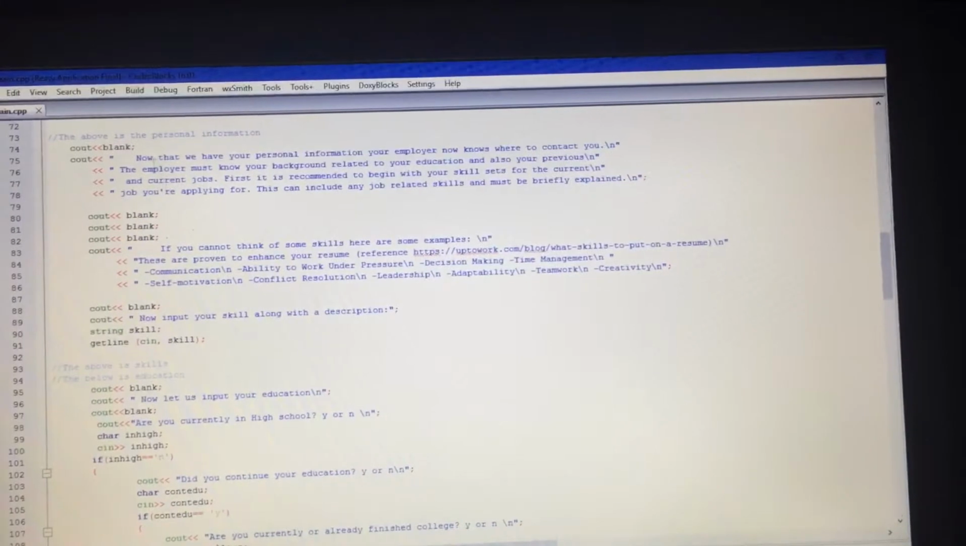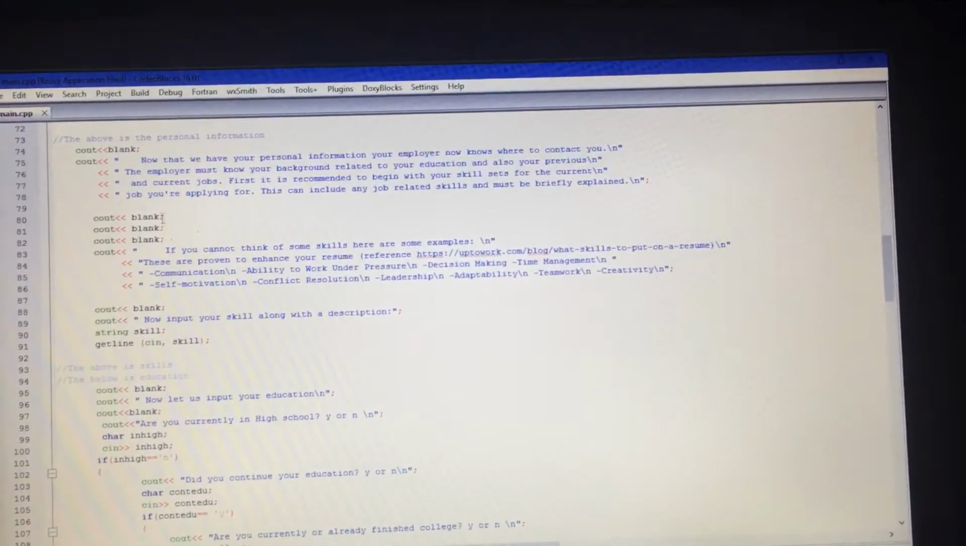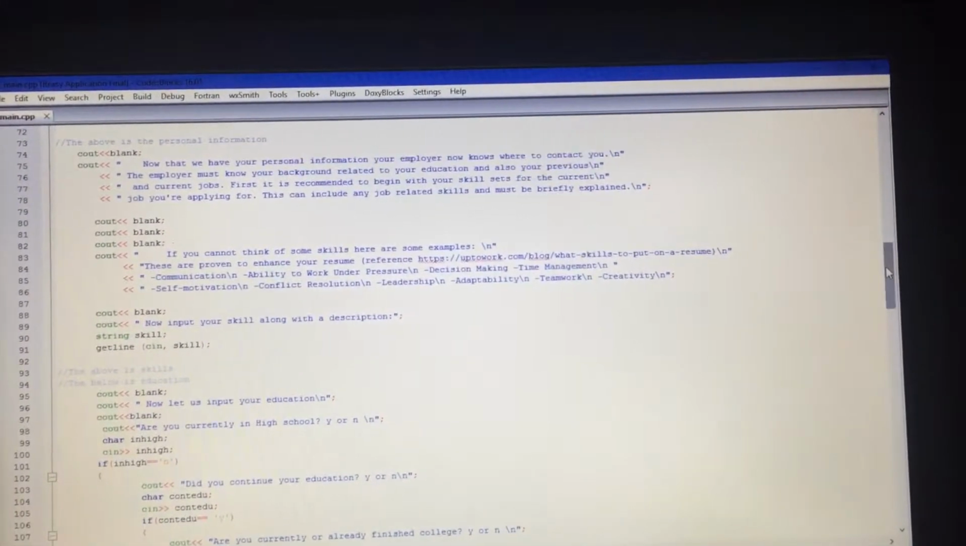I then again begin with advice, displaying the blanks, not to overwhelm the user. Then it would ask to input your skills, and again, I don't know how long that would be, that's why I use the getline function here. Here's where it gets more complicated.